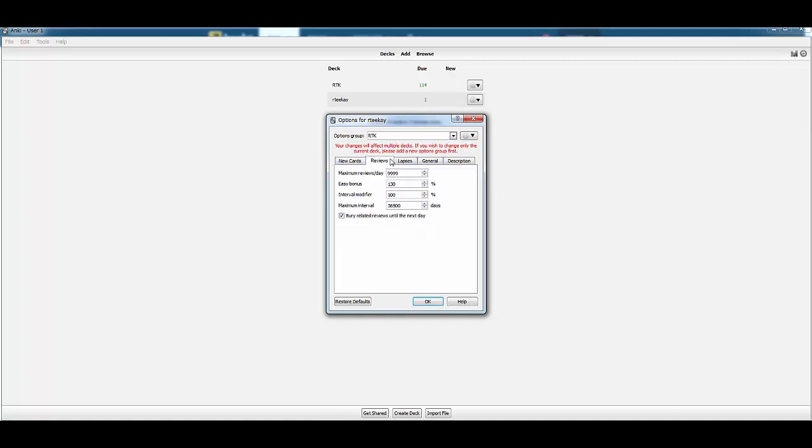Another important part is maximum reviews per day. You're going to really want to move this up. At first I had it capped at 100, so it was only showing me 100 cards per day, but as you see later on, you're always going to get more than 100 cards. So if you don't move this up, you're never going to get the correct thing, and I recommend doing that from the beginning and not being an idiot like me.